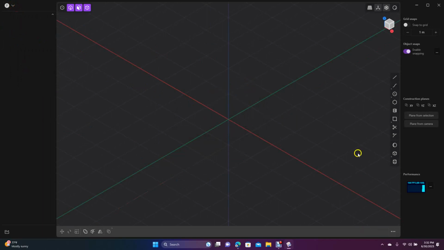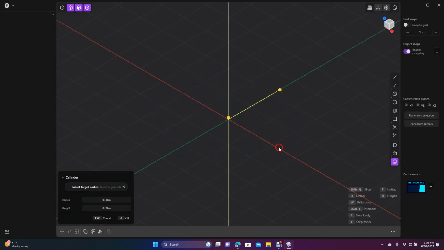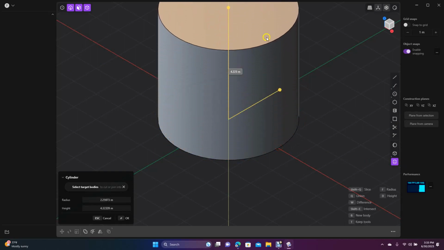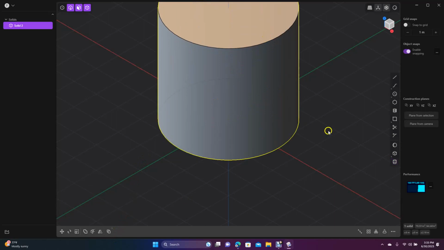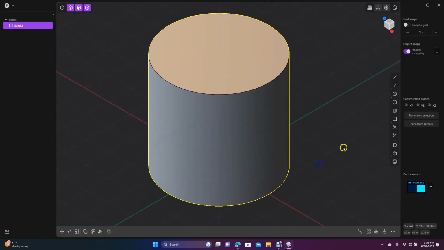Now we're going to go ahead and grab this cylinder over here in the tool palette at the bottom. We're going to click, drag out a cylinder, and then we're going to drag it up, get our coffee mug in there, and hit OK. Now we'll pan down, right mouse click to pan down.